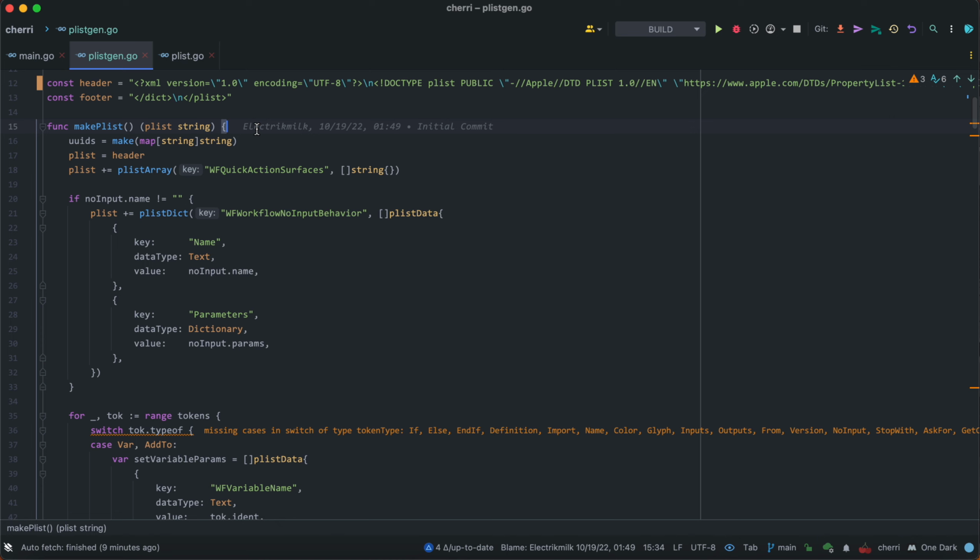So we start making the plist, and we make this map of UUIDs. And so as I was saying before, the value for a variable is associated with the UUID, specifically an action output is associated with UUID. I think actually variables might not be. Yeah, I think it's just action outputs.